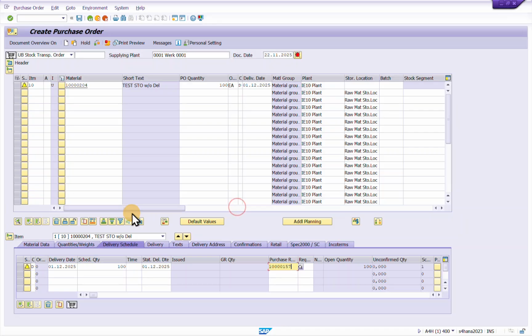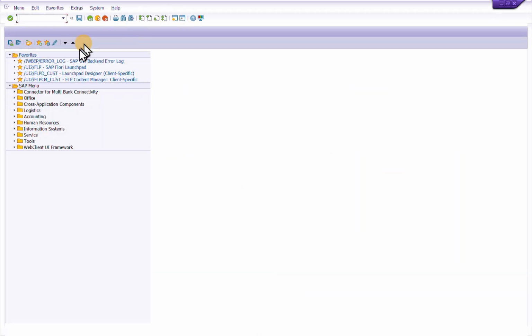In case you are creating your own document type, you should assign item categories as well. This is the way we can resolve this, by assigning those item categories.